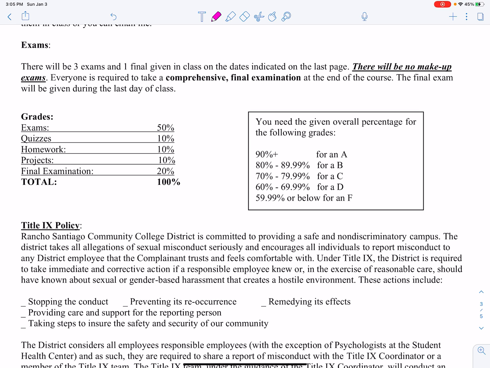Deadlines are strong for me. They're important. I am a military veteran, so you can blame the Navy for that one, but a deadline's a deadline, okay? All right, the final exam will be given during the last day of class. That's that final Thursday.